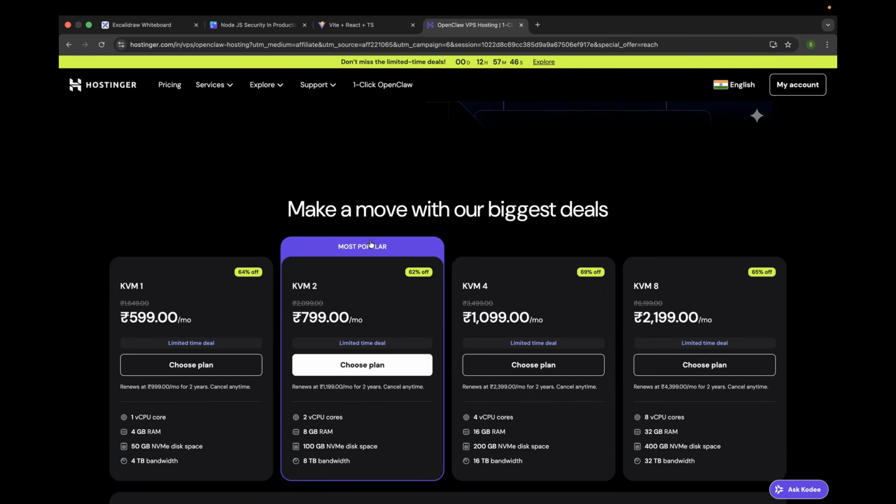Now here, for most people, KVM2 will be the right choice. It has 2 CPU cores and 8 GB RAM. Who should take this? Let's say you're an intermediate dev running multiple containers, your backend, front-end, DB, working on your small SaaS or maybe a side project. In that case, you should opt for KVM2.